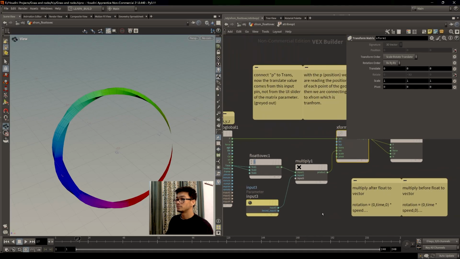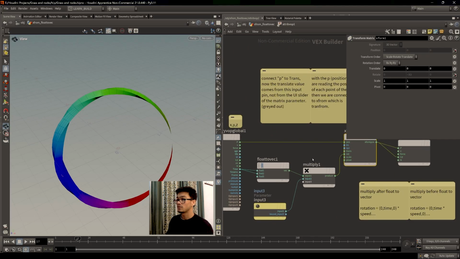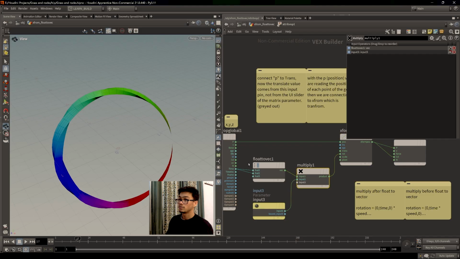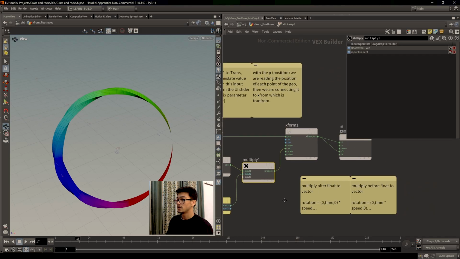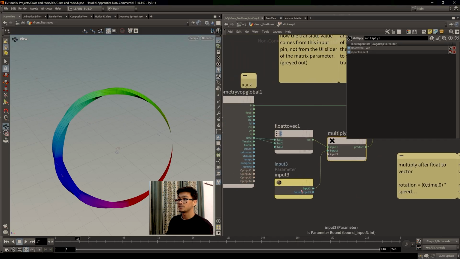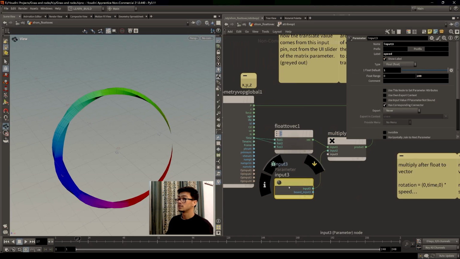And we have two options. We can multiply this input into the input 2 or input 1, and the product would be in the rotation. But we can put this node before this or after this, and here are the consequences. Multiply after float, you would be multiplying the whole matrix with speed, and speed is this parameter, this input.